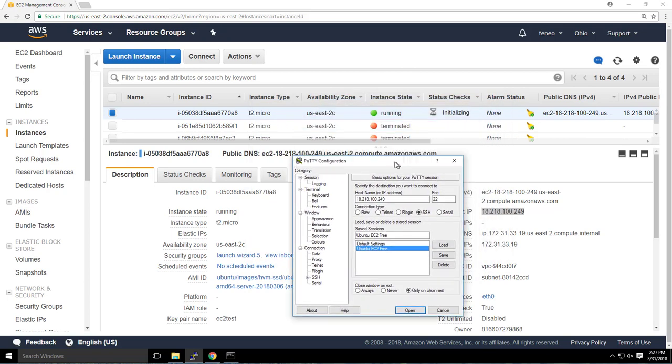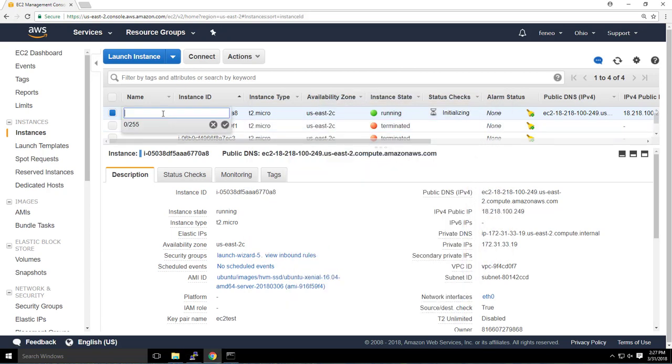And before I connect, I'm going to go ahead and label it up here in the AWS interface as the same Ubuntu EC2. Well, I'm going to call this an Ubuntu Apache test, actually. So now we know which instance we are connecting to. I've only got one running, but if you have dozens of instances, it's good to label them.